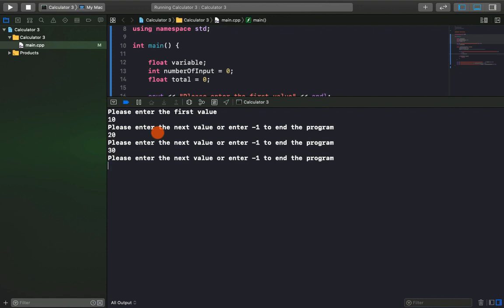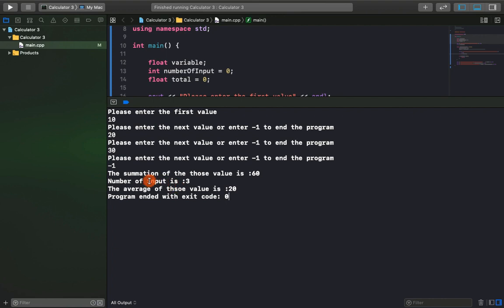Let's say I am okay. So now I want to terminate the code. You can see it says, enter the next value or enter -1 to end the program. Now I want to end the program, I'm okay with my inputs. Now when I hit enter, look at the summation that I have. The summation is 60. Why is it 60?